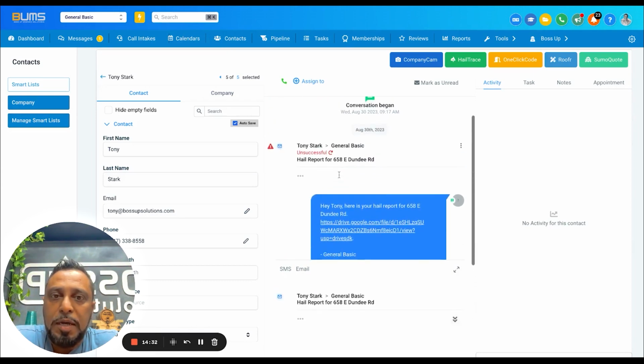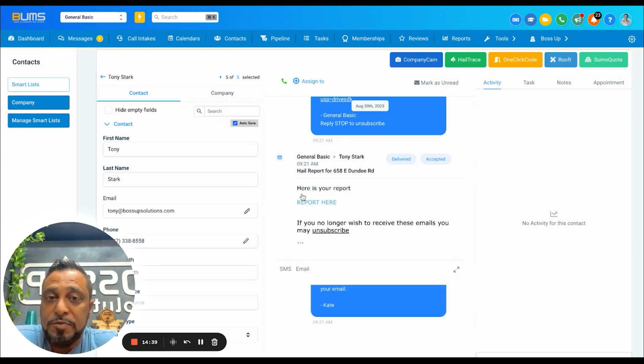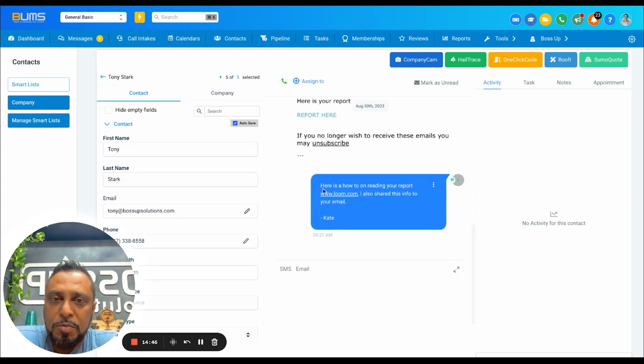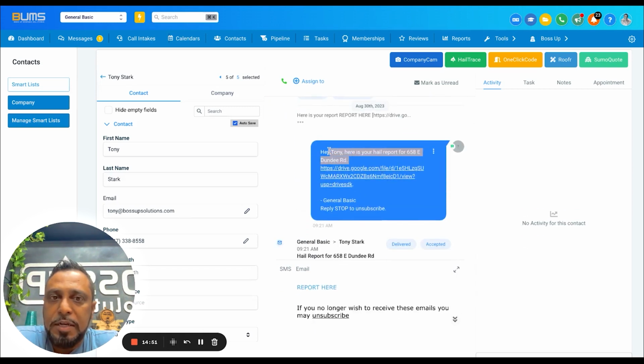So number 1, I'm sending out this email. It says delivered, accepted, another BUMS.AI exclusive. You're able to see those features there. I believe HighLevel might be adding something like that, but this is from us. Here's your report email. Great. And if you look at the text, hey, Tony, here's your hail trace report, hail report for this address. Here's the link. Here's our address. Boom, delivered to their text, delivered to their email, and you can then create a new follow-up campaign behind this.